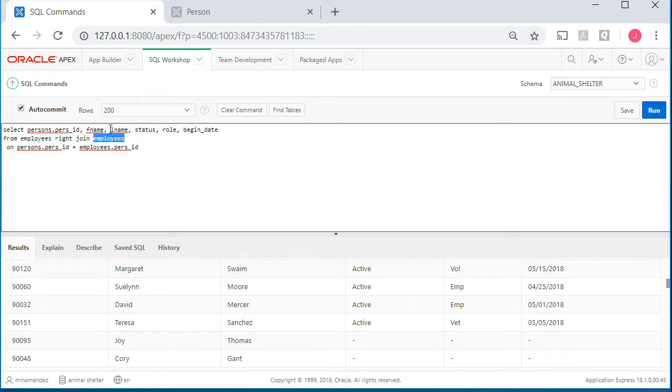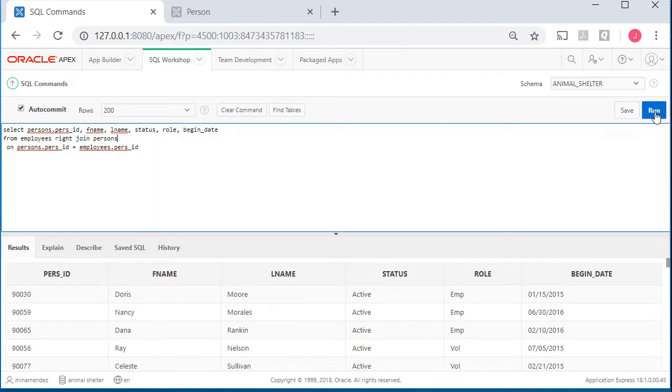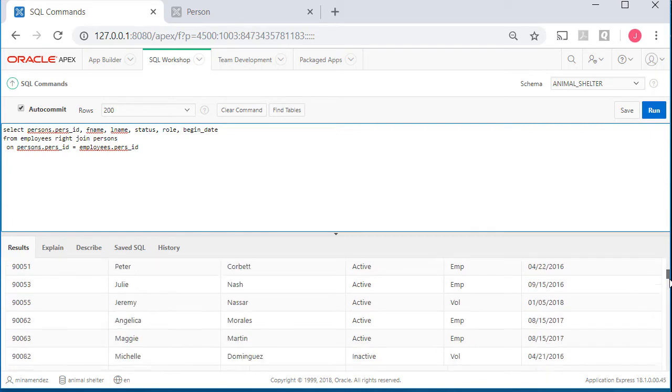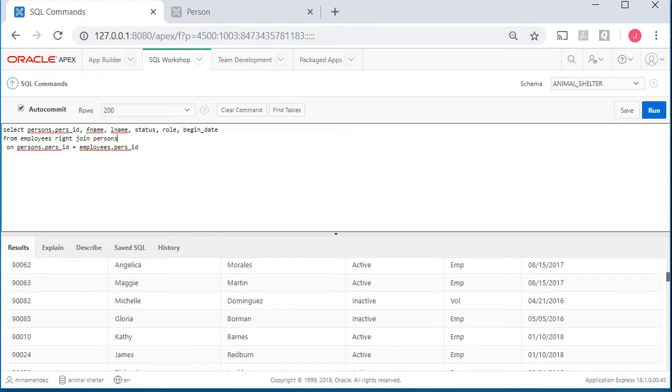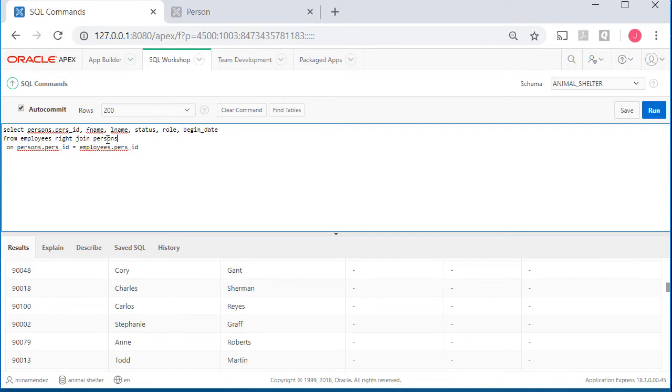So I'm going to come down here and make that persons, and then I run it. The output will be the same. Same columns to show, and the fact that I have persons on the right means I would use a right join. I'm going to make a couple of changes so I can illustrate the full outer join.